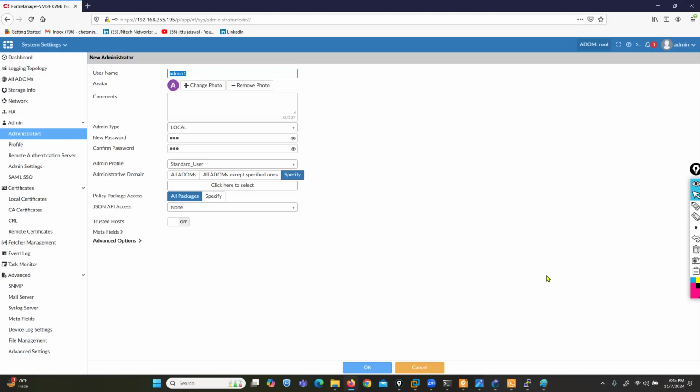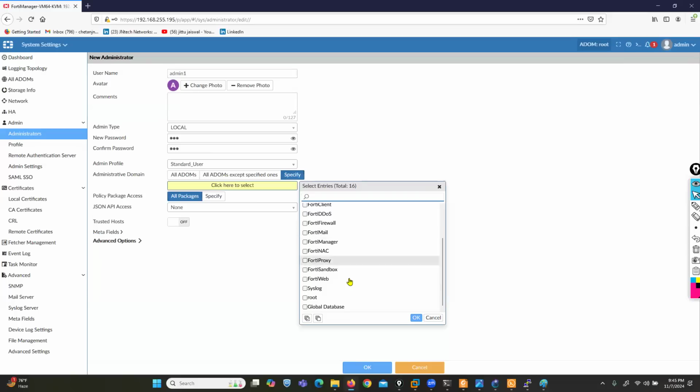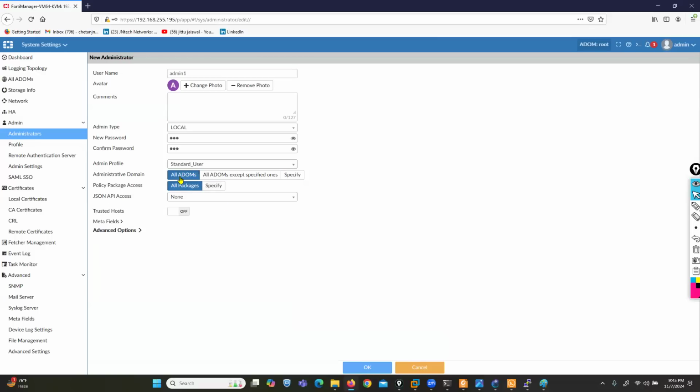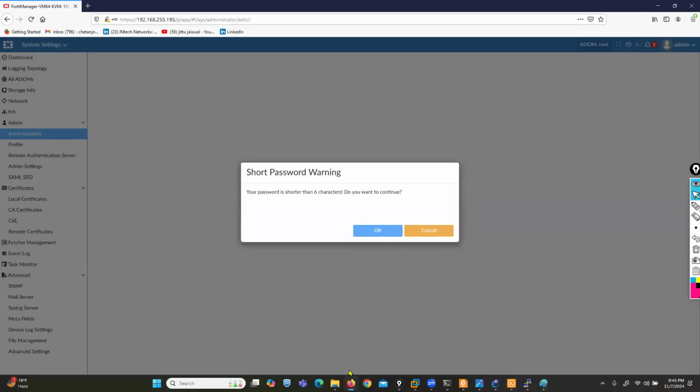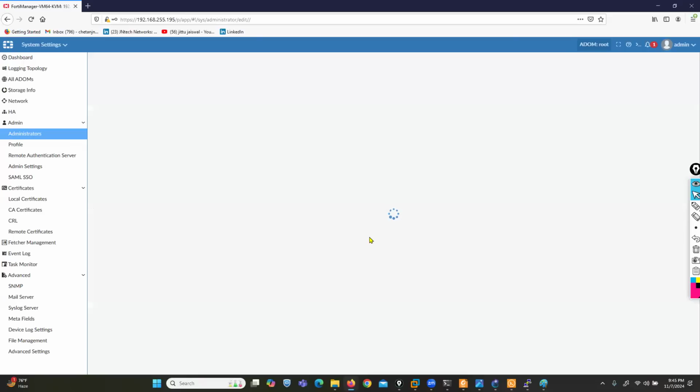We have ADOM 1. Okay, I will show you how to create ADOM. But my point is, you can specify, you can add your ADOM option. Right now, this admin account can manage all ADOMs, all policy package. Just click on OK. So we have admin 1 right now.